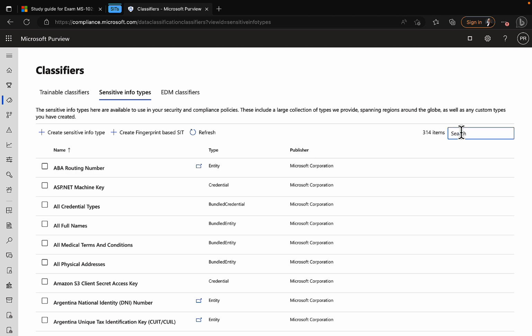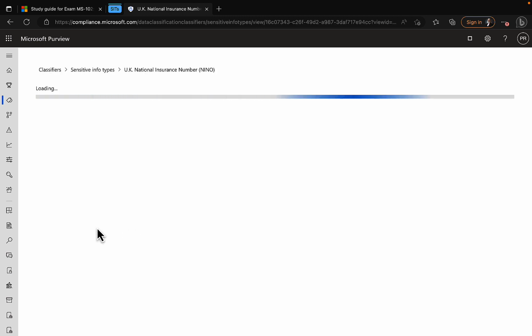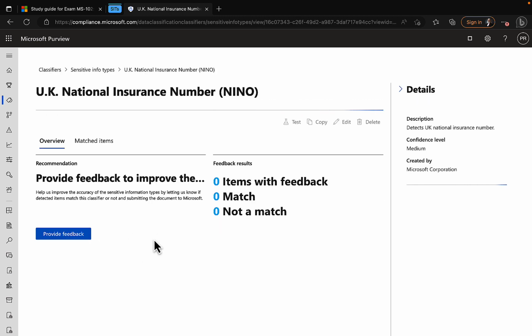So if I want to search for sensitive information types that relate to the UK, I will just type in UK and hit enter, and we can see all of the ones that are unique to the United Kingdom. So we have things like UK driver's license number, electoral roll numbers, National Health Service numbers, and so on and so forth. And you can click onto these and get more information about what they are.